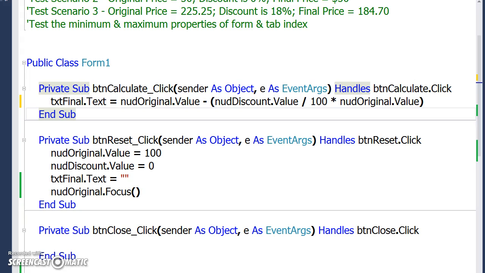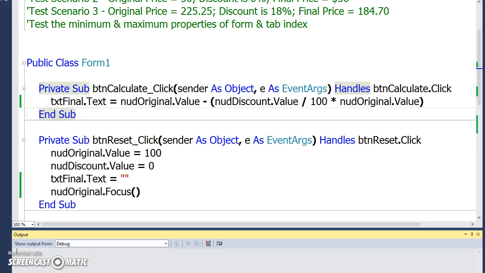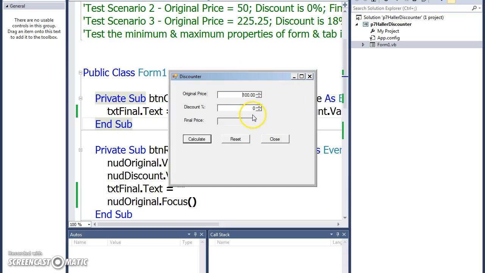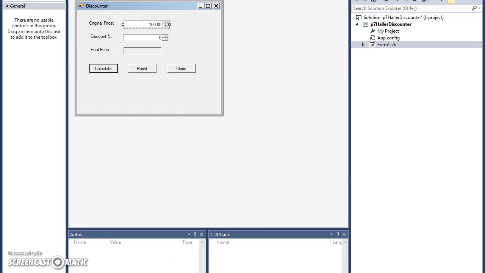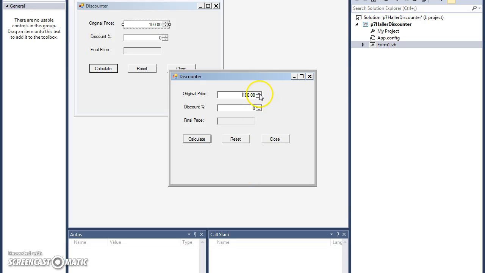So let's save this and let's click our Start button. So I'm going to say original price is 100, and I think we came up with a test scenario of 15% up here, and we said the final price should be 85. So I'm going to come over here to the running version. I got 100. I'm going to dial this up to 15. Click calculate, and I get 85.